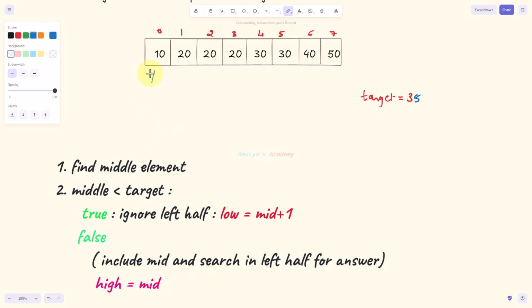So initially, low will point to this, high will point to 8, the length of the list here. Then target is 35. Find the middle element, low plus high truncated division 2, so we'll get 4. Compare 30 and 35. Here target is greater than the middle element, so we need to ignore the left half and continue the search in the right half. So to search in the right half, I need to take low as mid plus 1.